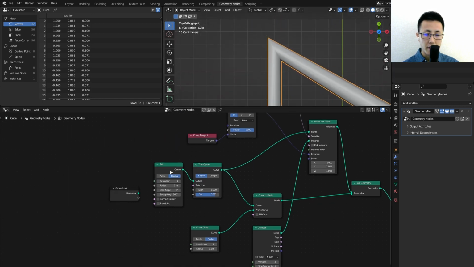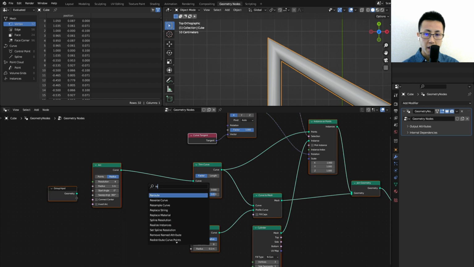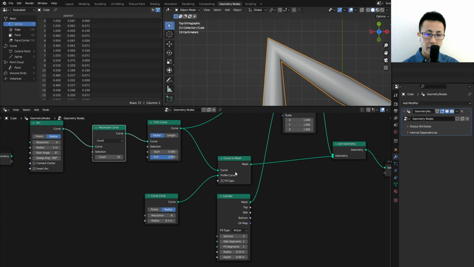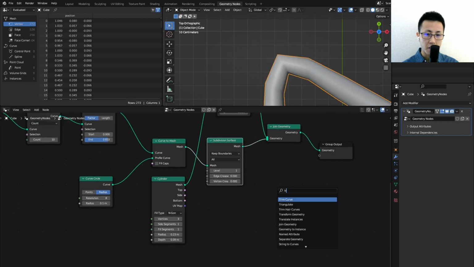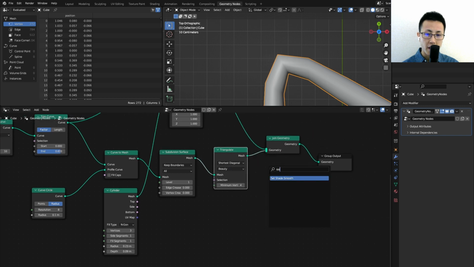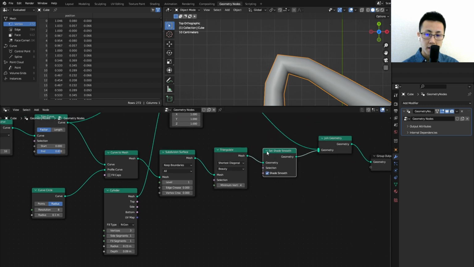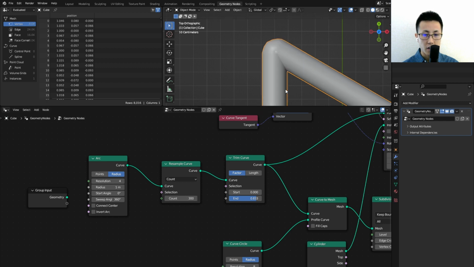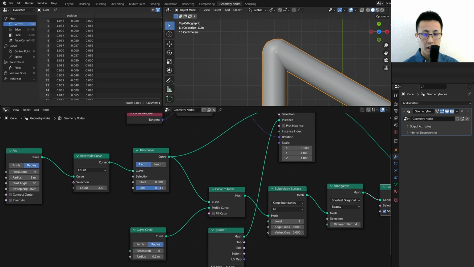To refine the appearance of the sharp edges, add the resample node after the arc node, and further, add the subdivision surface, triangulate, and set shade smooth nodes to the main body of the arrow. Set the resample value to 300 to achieve a smoother look.